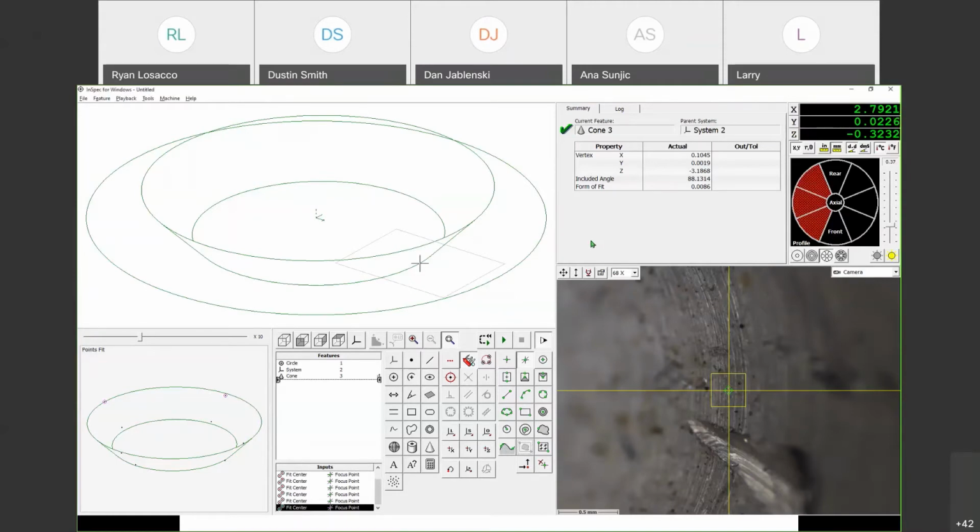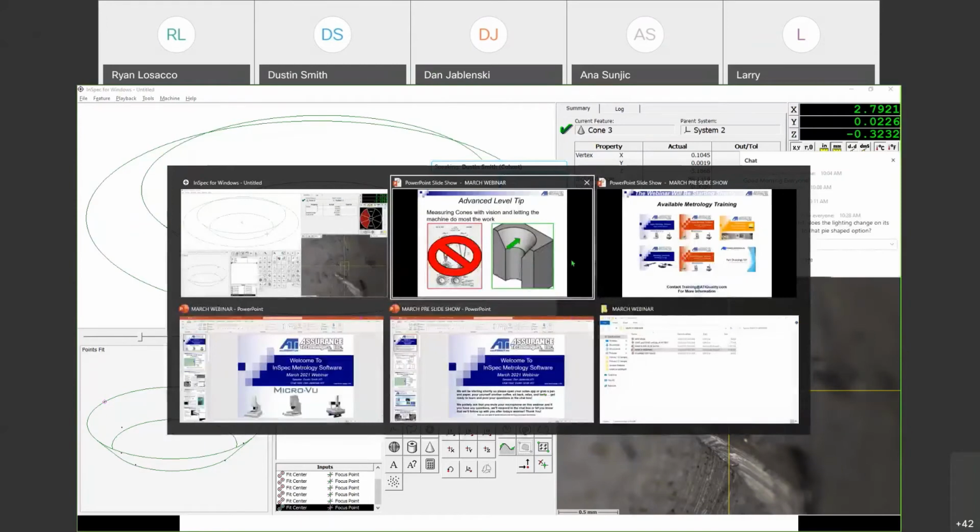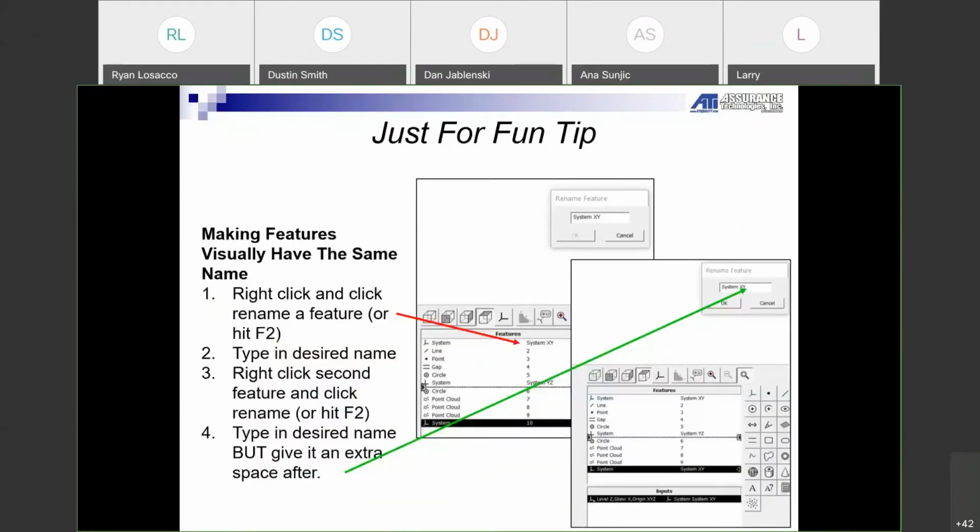So yeah, that was a quick little measuring cones there. And this little just for fun tip, I've had a couple instances where I want to rename features the same thing, but MicroView doesn't let you rename them the same thing.